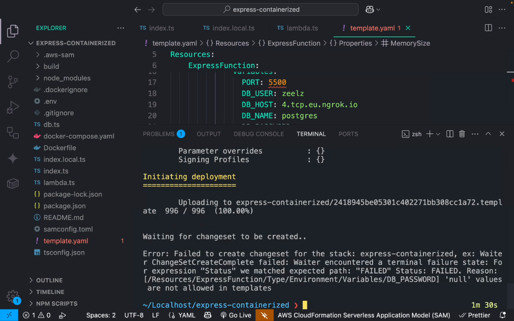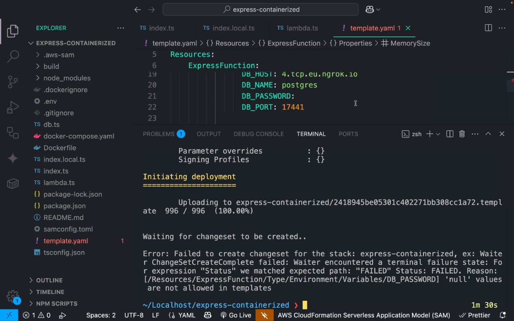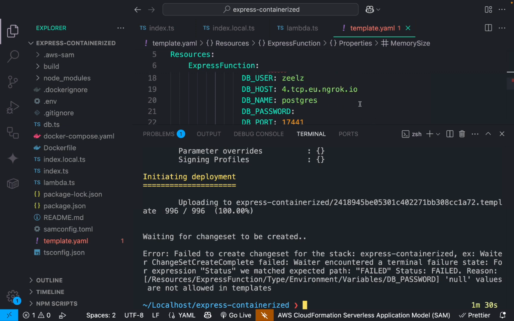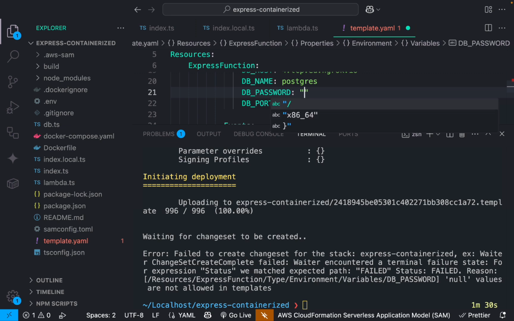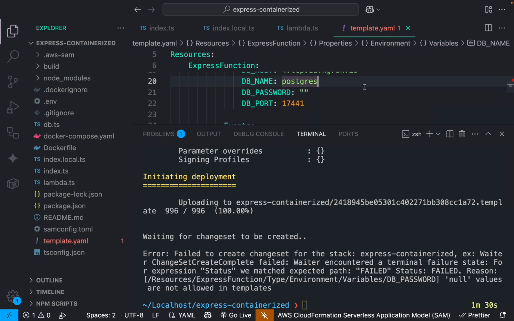Right, so it's doing its thing. It encountered an error. All right, it says password can be null. So what do we do? If we pass an empty string, that would work. So of course we need to rebuild.